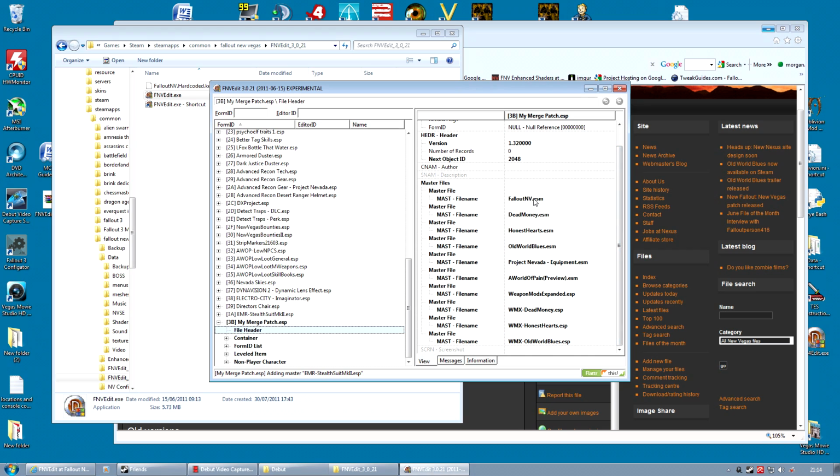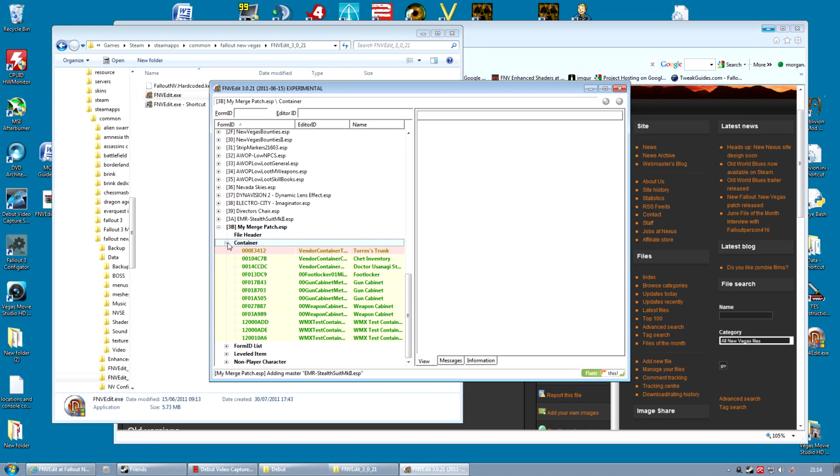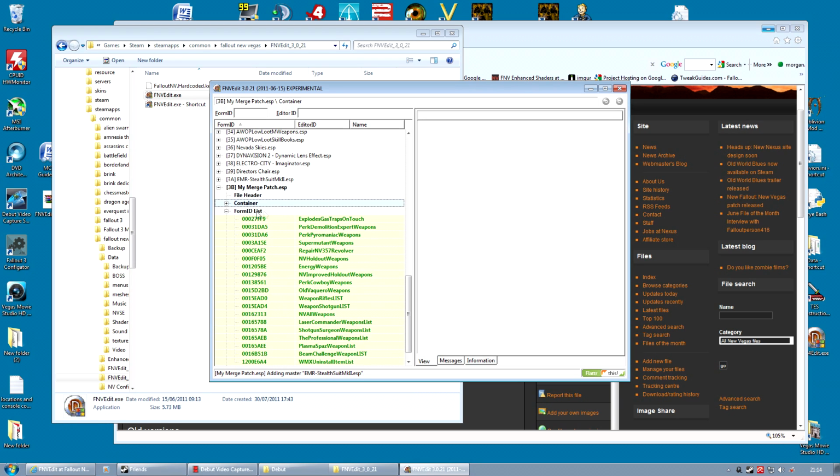These are all the master files it needed to handle. As you can see, Dead Money, Honest Hearts, Old World Blues, oh, A World of Pain had some problems, and so on. These are all the files it found conflicted with each other. So let's have a look at what it did. It added some containers. Now that's several mods adding different things to the same container. Form ID list.